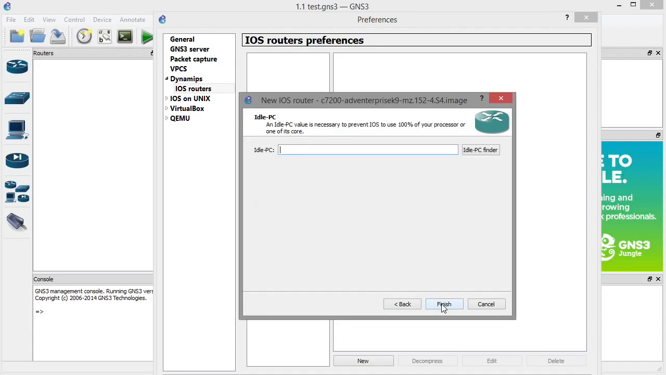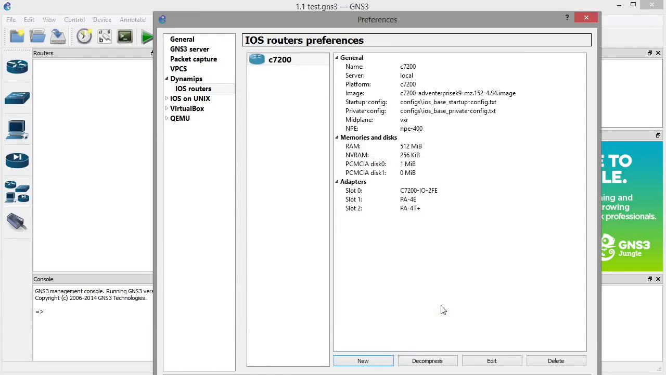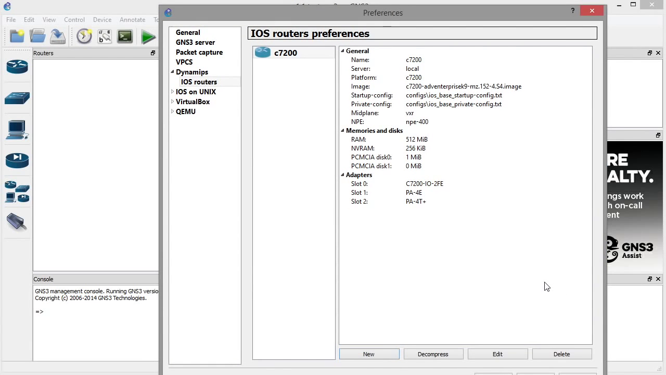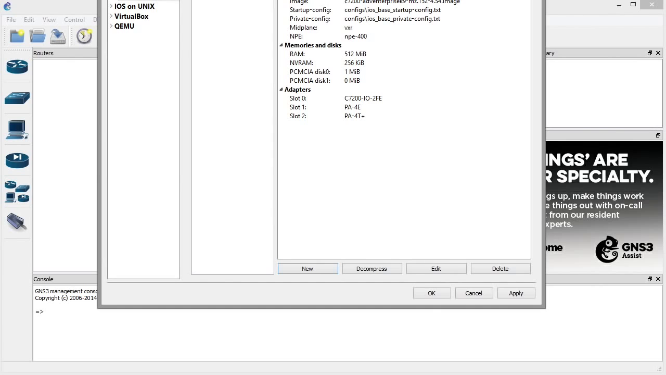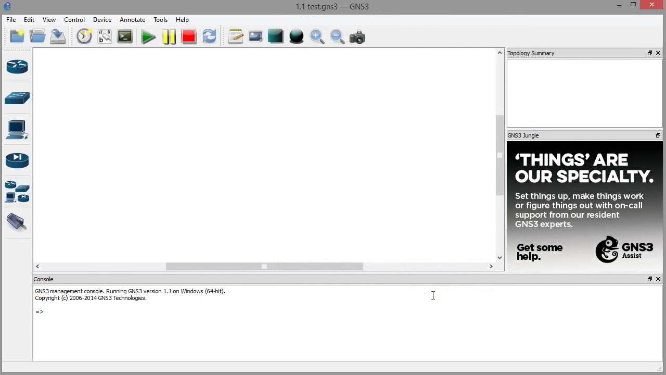Then we'll click on Next, and I don't have an idle PC yet set up for this model of router, so I'm going to go ahead and click on Finish, and we can set up the idle PC in the interface on the topology. And before we dismiss this window, we absolutely want to make sure that we click on OK or Apply to save those changes.